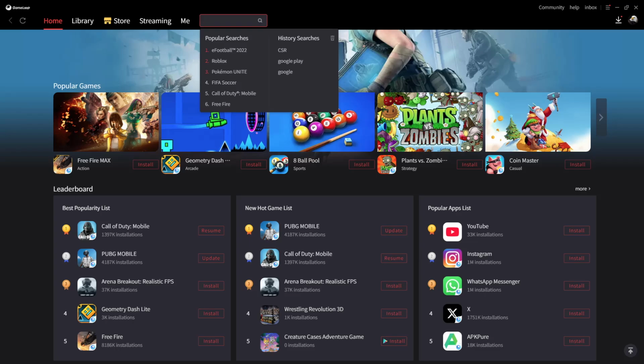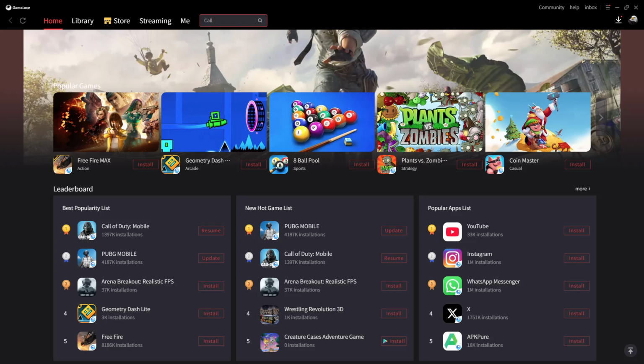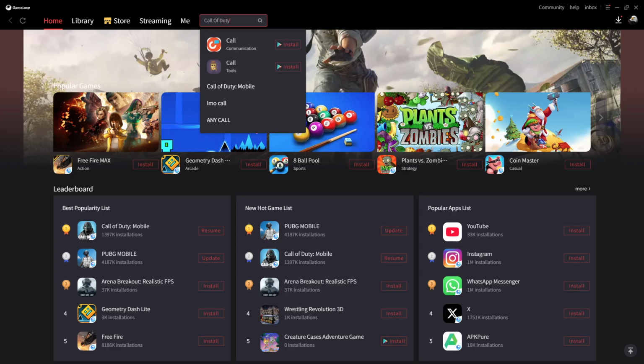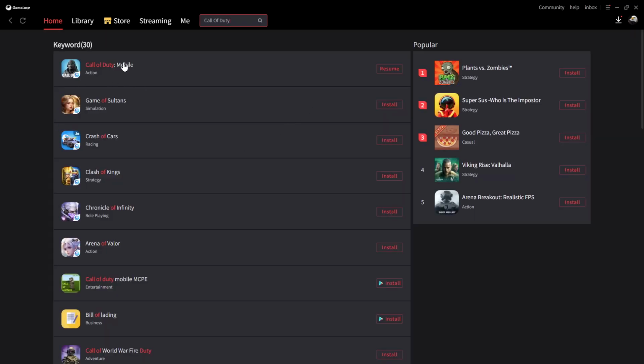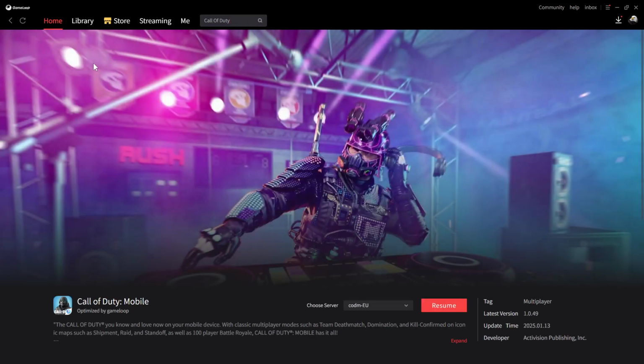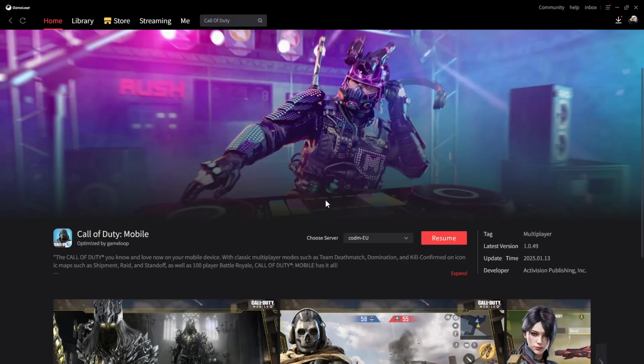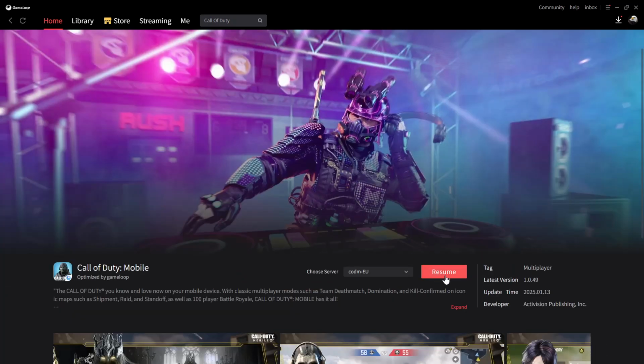So if you don't find it, simply search for it, type in Call of Duty, and then give it a few seconds and you should find it. So this is the one that you're looking for. So click on it. And then since I've already installed it on my PC, this button shows installed.